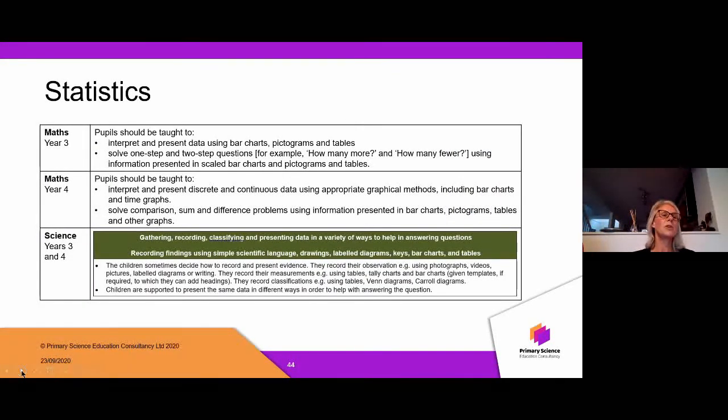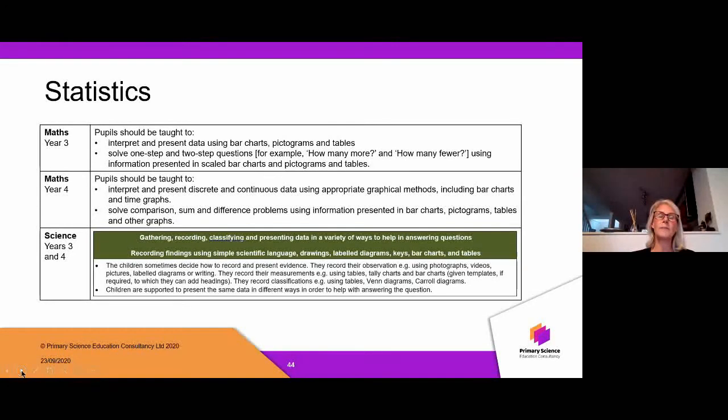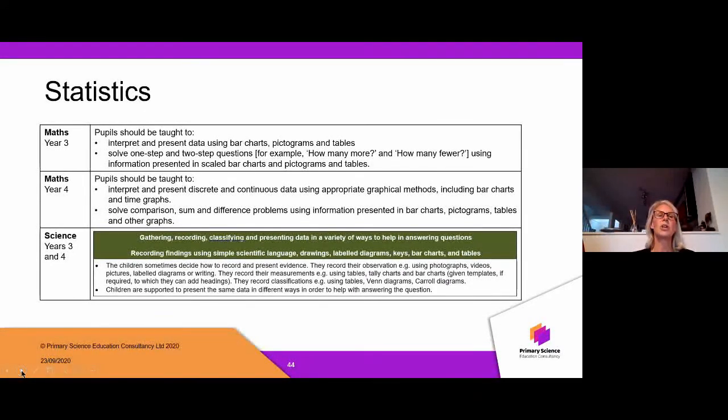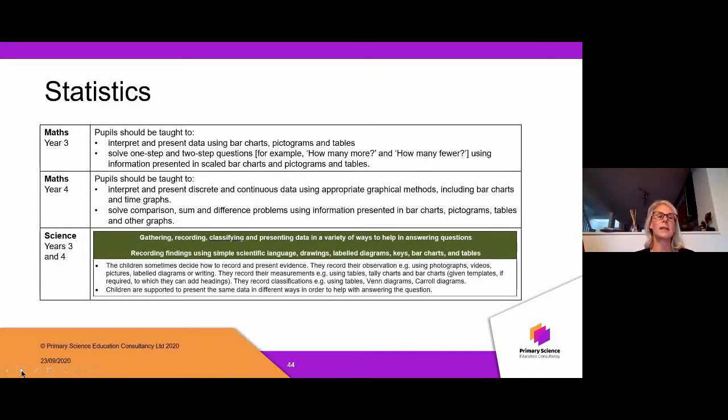When we get up into year 3 and year 4 in maths, basically it's just an extension of the types of presentation they're using. We've now moved into bar charts using some discrete and continuous data, and it also talks about solving problems. And again, the same types of presentation are used in science, although we do have the addition of Venn diagrams and Carroll diagrams in science as well.